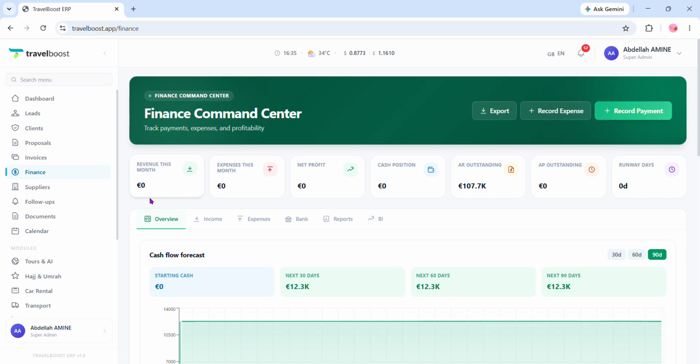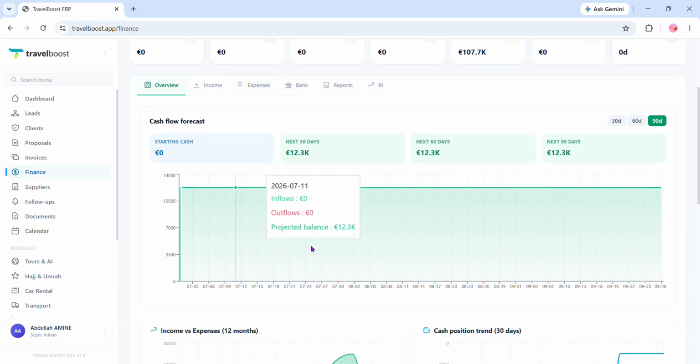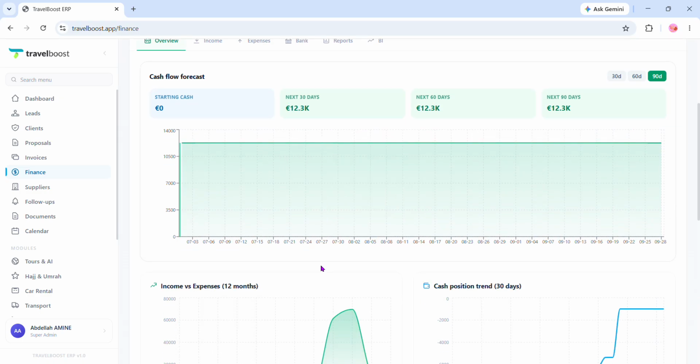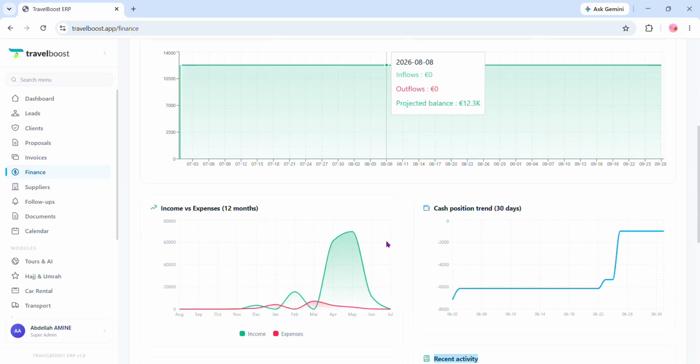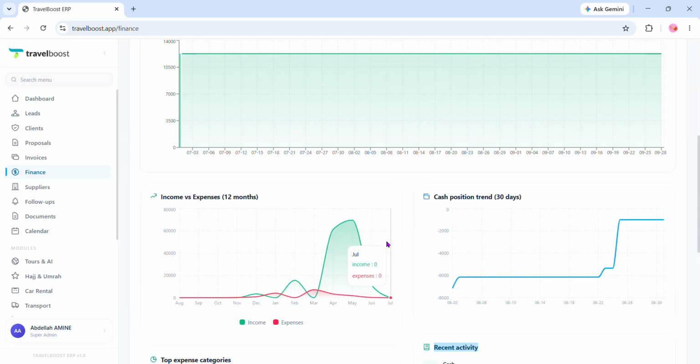So the first one we have here, overview. The overview tab provides a complete summary of your financial performance. It combines your revenue, expenses, cash flow, outstanding receivables, payables, forecasts, and financial charts into one easy to read dashboard.